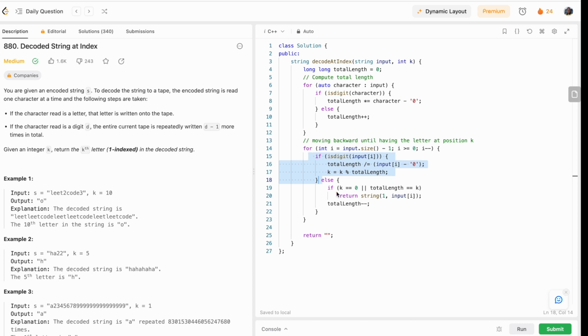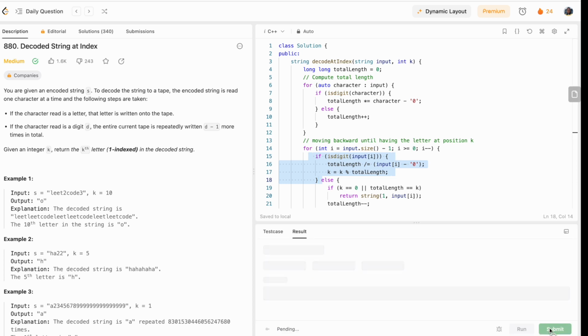By doing so, if the total length is not equal to k, you just decrement the total length, and then you will end up with a k which is equal to the total length, and that is what you are going to return. So this was my approach of solving this. I hope you do enjoy it. Let us submit and see what it gives.